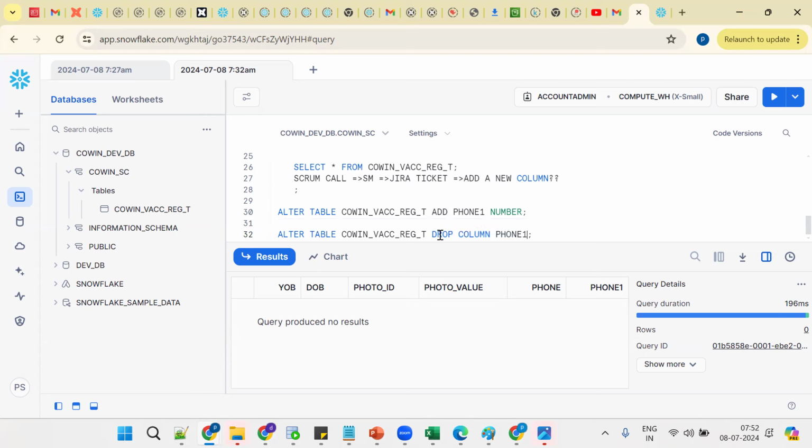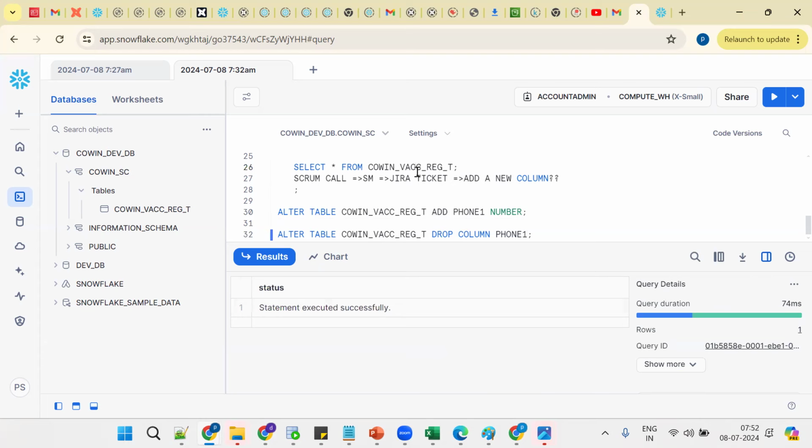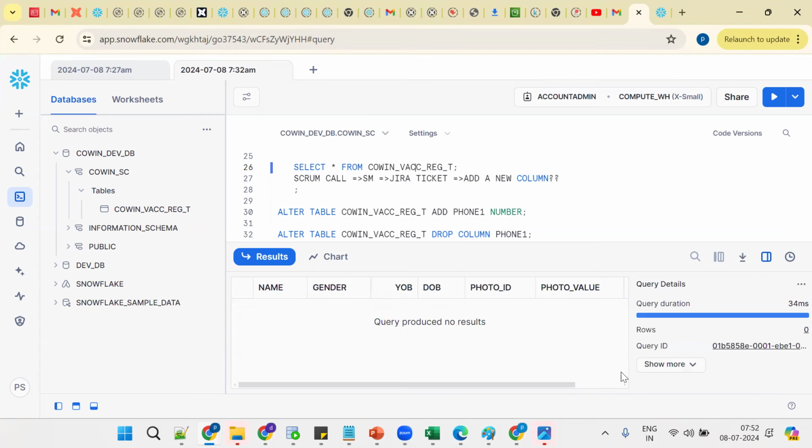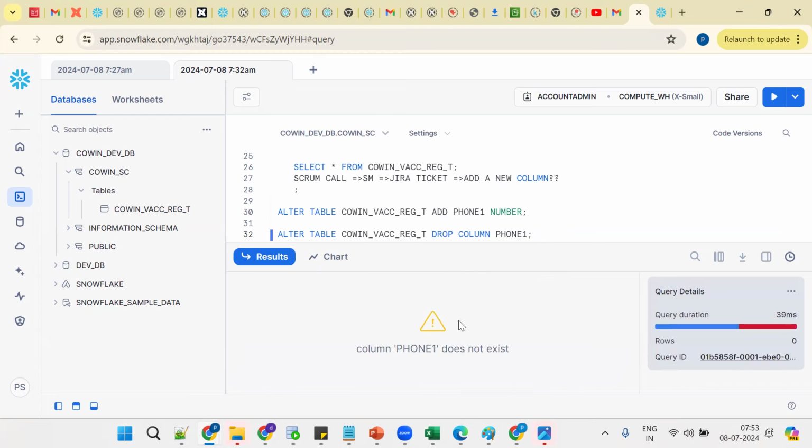Now what happens when I try to execute? See the data. Now this column is removed. Now, if I run the same thing a second time, it won't work. The reason is that it says the column does not exist. Remember, if you want to do anything, the column must be there, and only then can you go for the same thing.